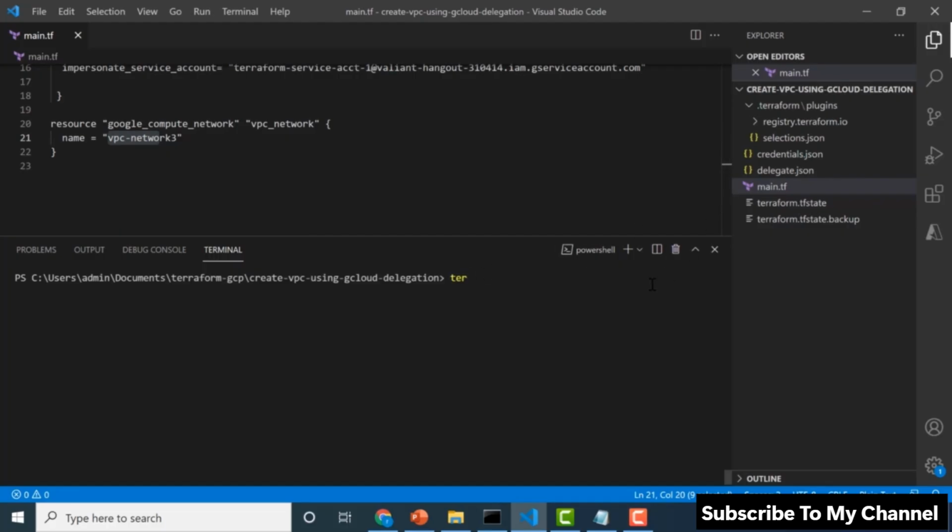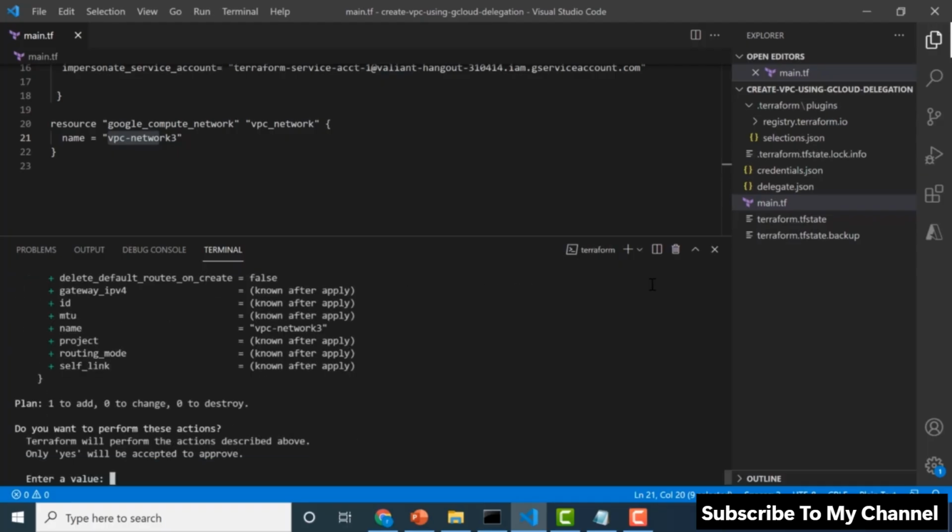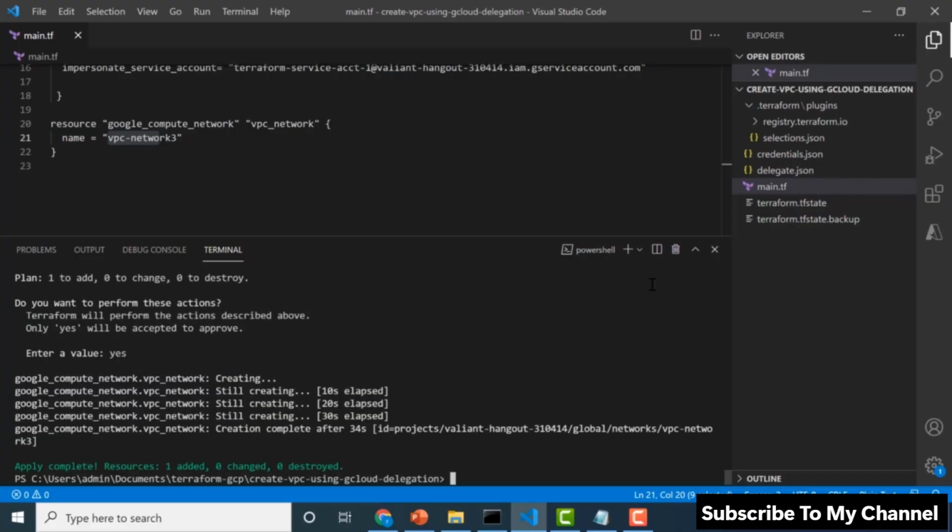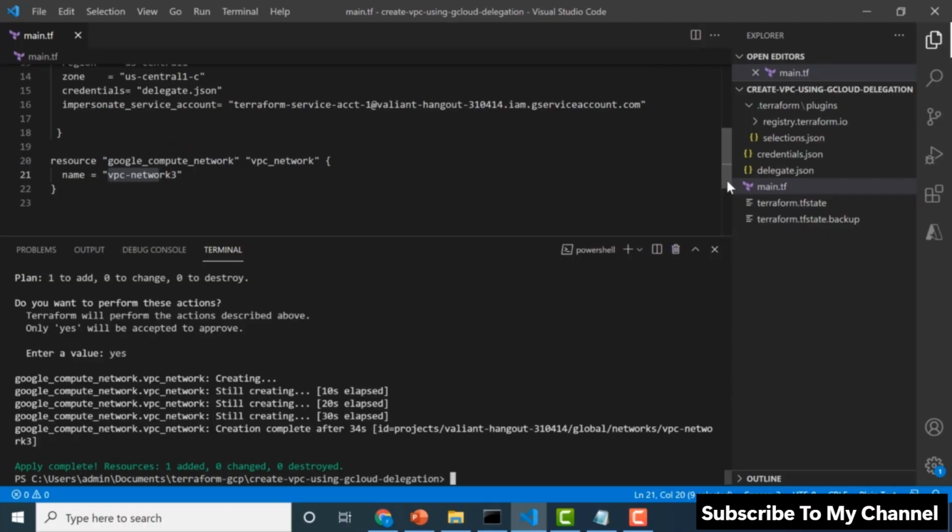Again, let's do a Terraform apply. I'll say yes. And you can see that I was able to create the resource. So this is how you create resources using impersonated service accounts. I hope this was useful, and the code for this particular chapter will be given in the resources below. So I'll see you in the next lesson.